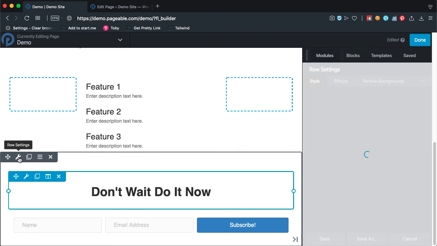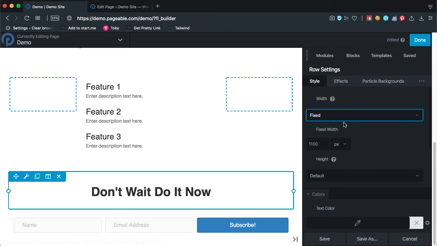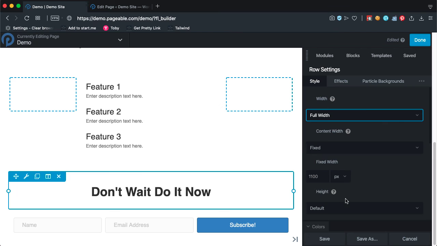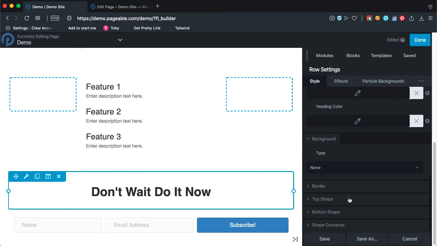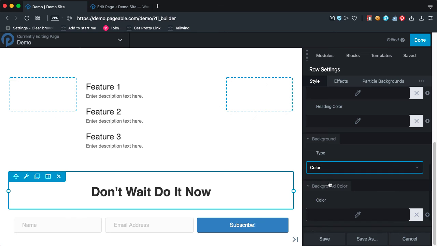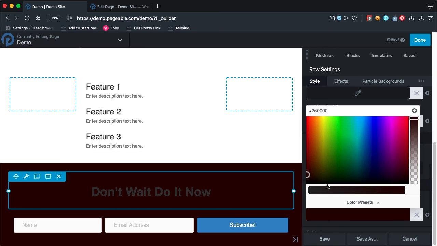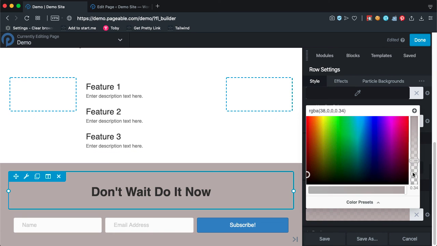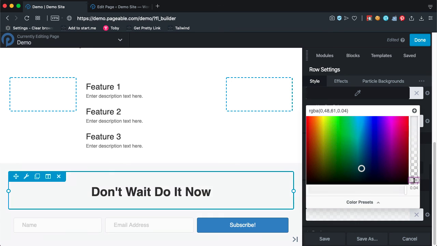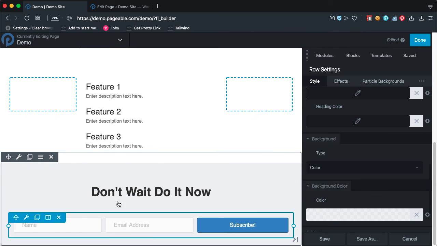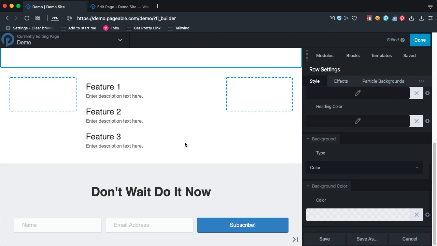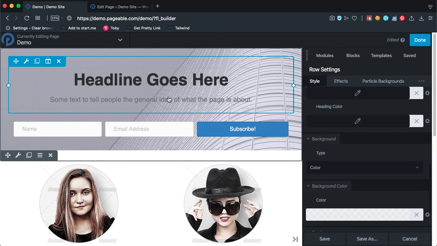And then maybe I want to change this to a row with a full width background. And I might want to change the background to probably a color, and give it a light, something light like that. And that's it. So now I have created a very, very basic page, and I can keep going.